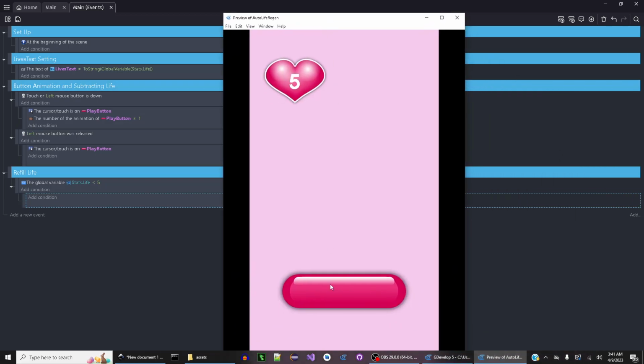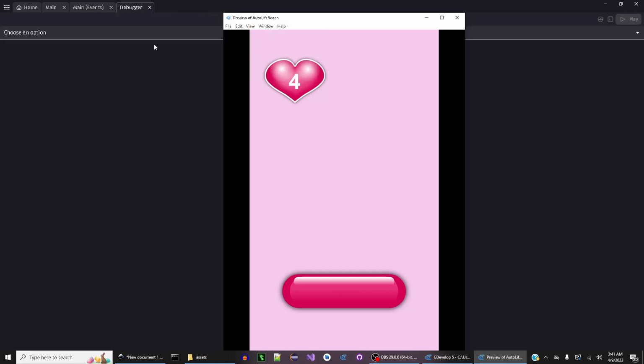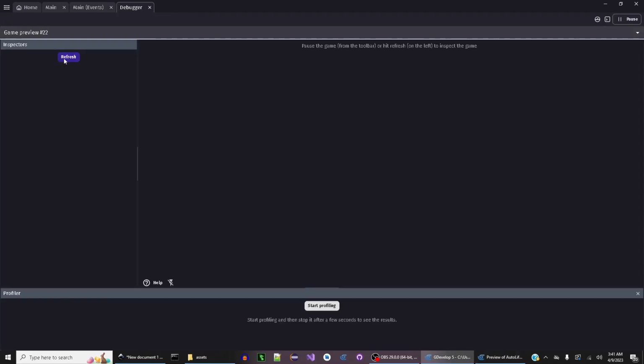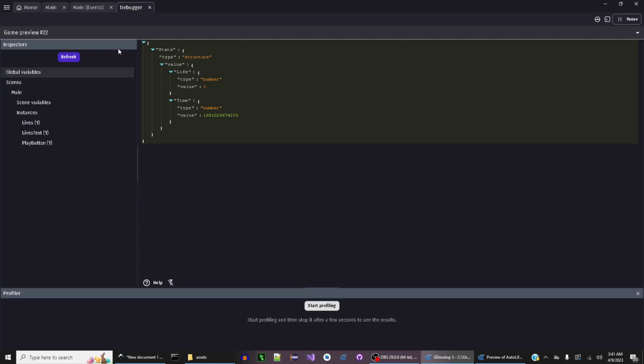So real quick, I'm just going to show you what timestamp looks like. Let's go ahead and change our value of time and run our debugger real quick. And here's what our timestamp looks like. We have our variable called stats, and in it we have our life variable and our time variable. And this is what timestamp looks like. It's just one long number, and these are milliseconds.